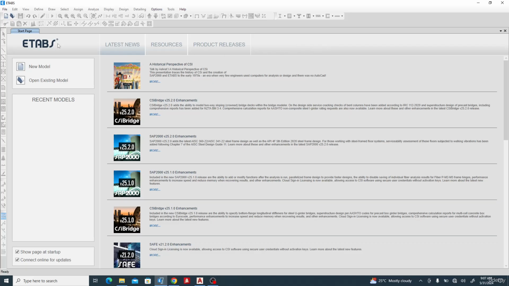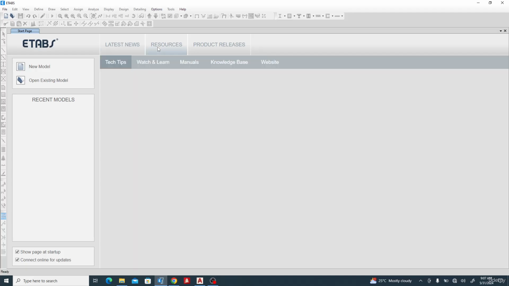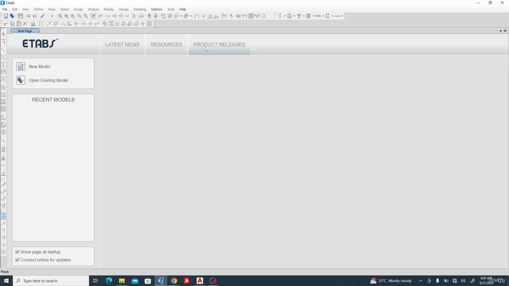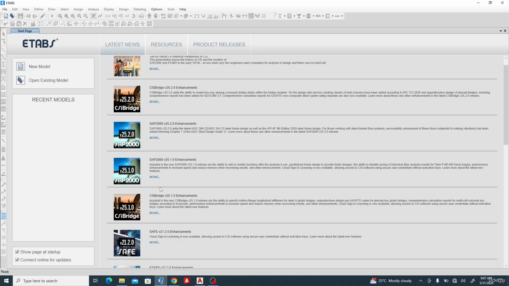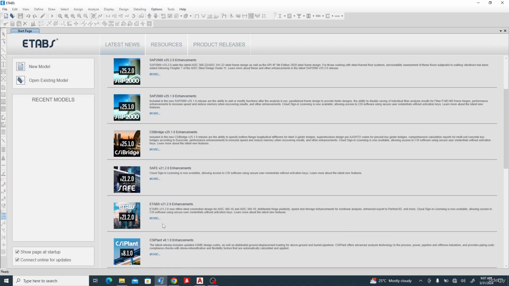In today's lesson we are going to be talking about the user interface of ETABS. If you open your ETABS, in this case I'm using ETABS 21, it's going to bring you to this interface. You can see the latest news, the results and product releases. The reason why they are grayed out is because my internet is turned off. This is the latest news; you can see the latest updates they have on various softwares.